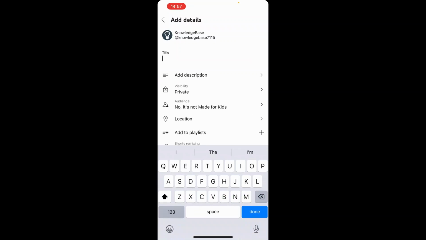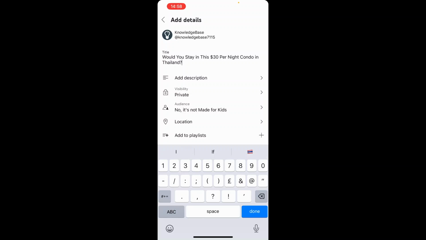Now, you also want to type in here an engaging and eye-catching title. So I'm going to write a title out now. So I've gone with, would you stay in this $30 per night condo in Thailand?